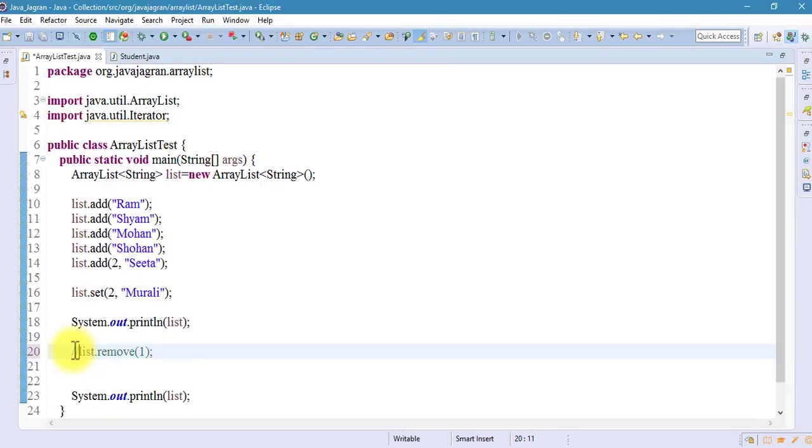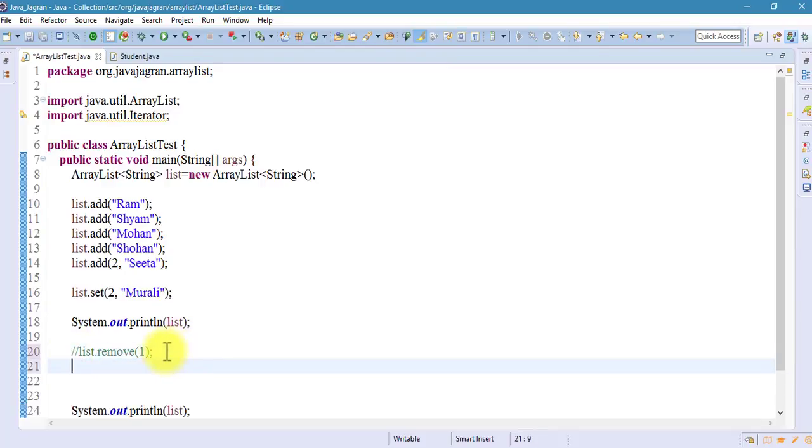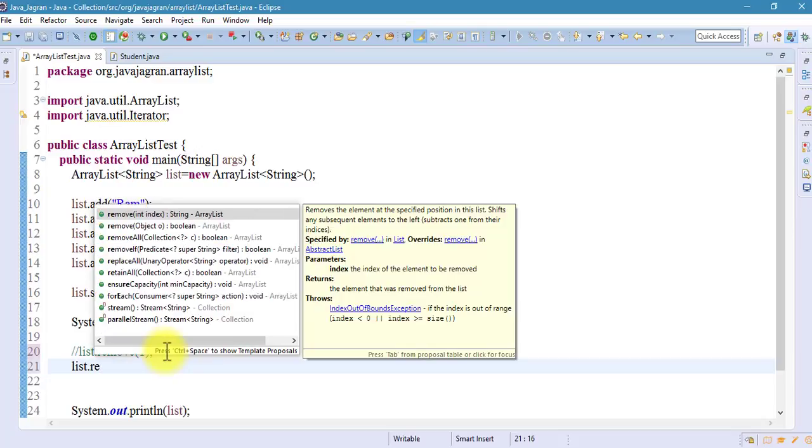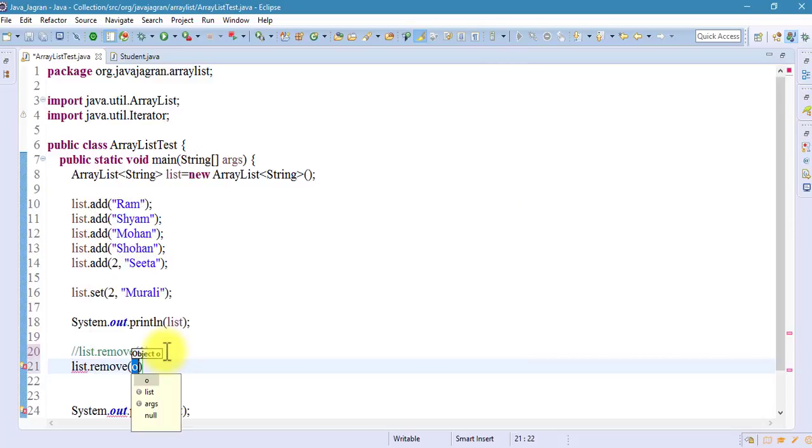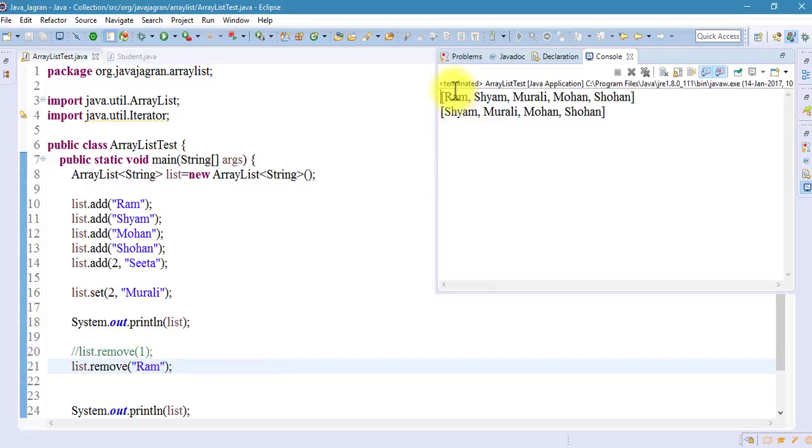If you have to remove by the object, if you already know what data you want to remove, in that case you can call the remove method with the object. With the object, you have to pass the data. Suppose I want to remove the RAM. It will remove the first data. See, before the data was RAM, Syam, and it removed the first data.